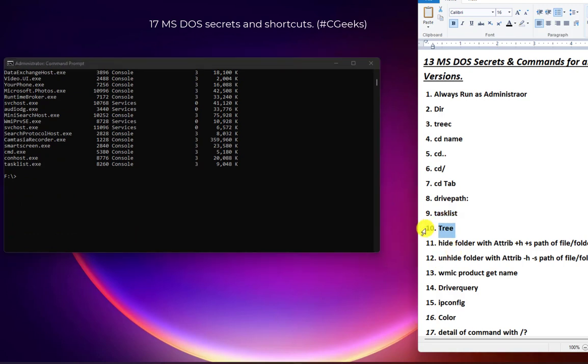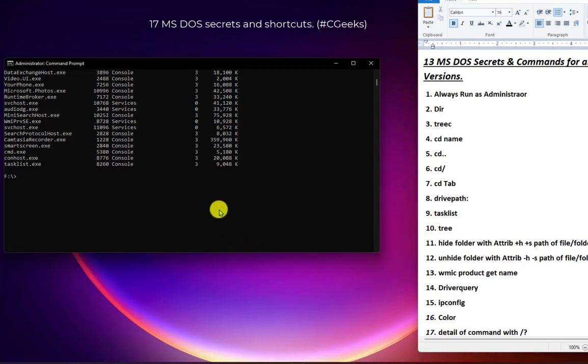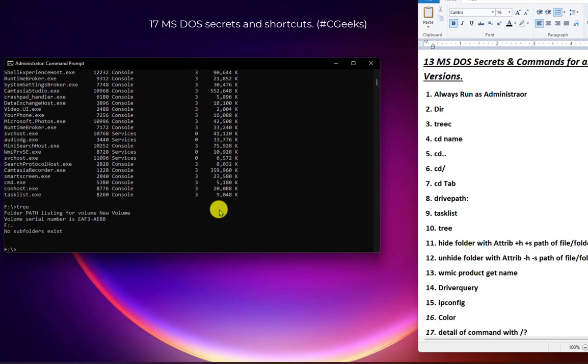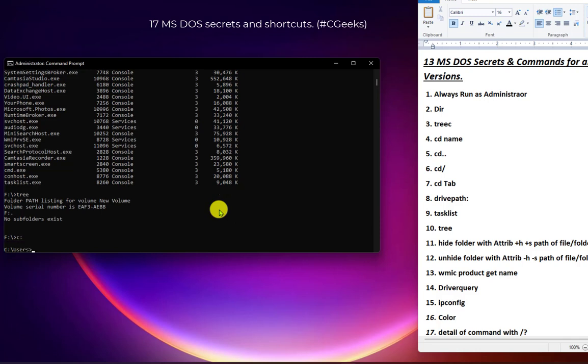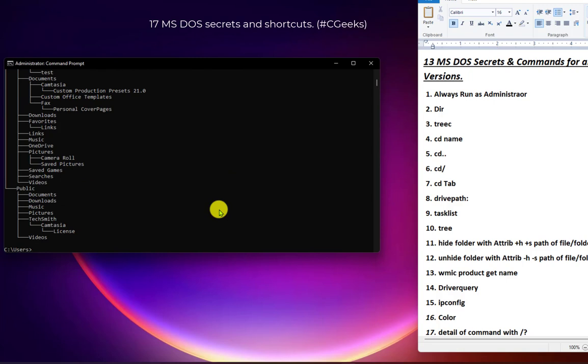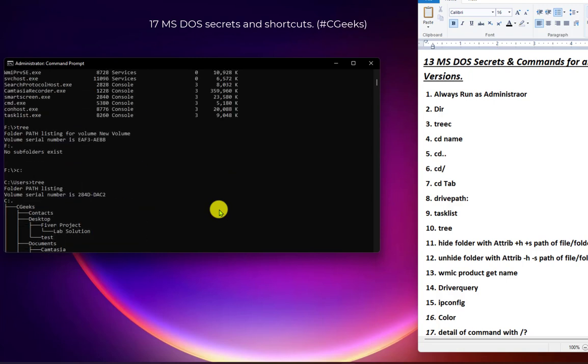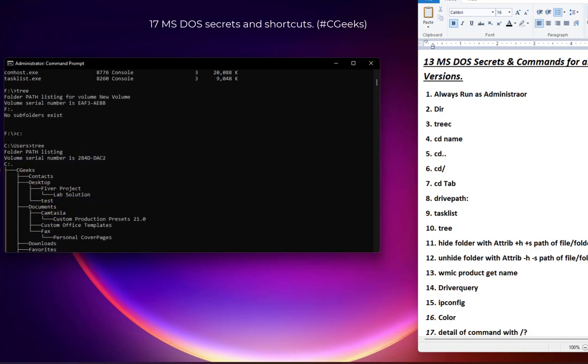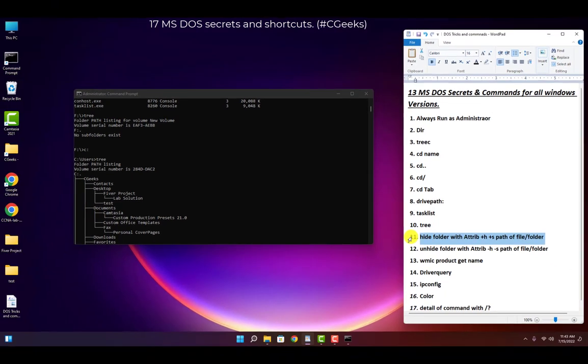The next command is tree. Like again into C, tree path. Again we have all parents and subfolders with the tree command.